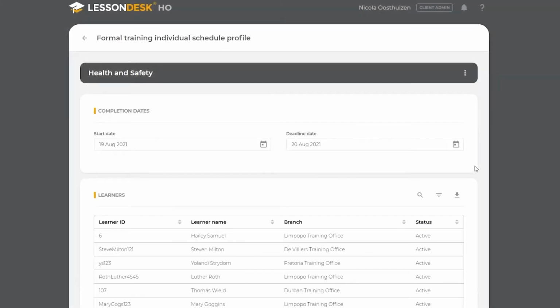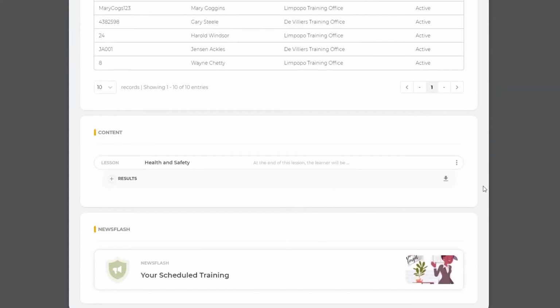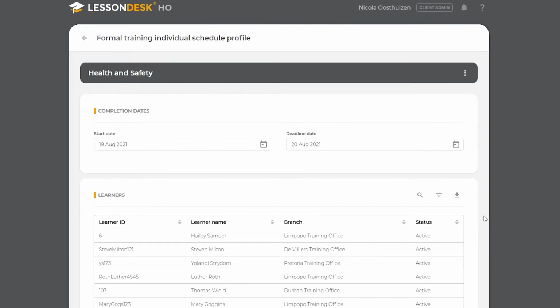After you've saved your schedule, you'll see an overview of the scheduled content in the profile, including the scheduled dates, learners, content, Newsflash if selected, and stats of the number of learners linked, the number of learners passed, failed, and learners who have not attempted the schedule. You can also edit the scheduled dates and learners by clicking on the Overflow menu and selecting Edit.